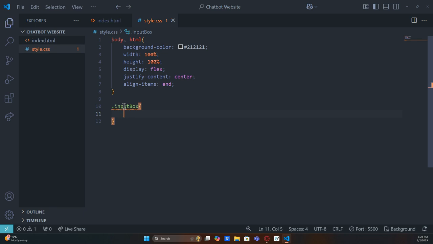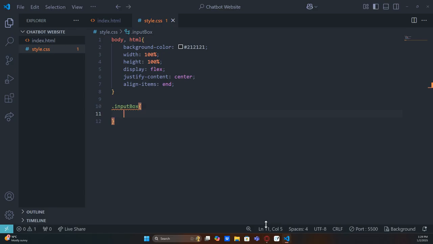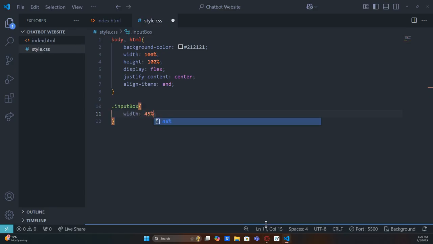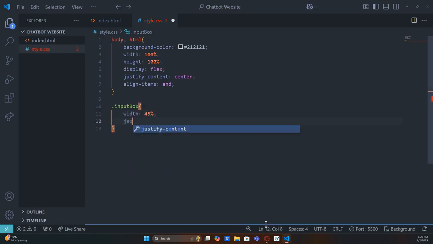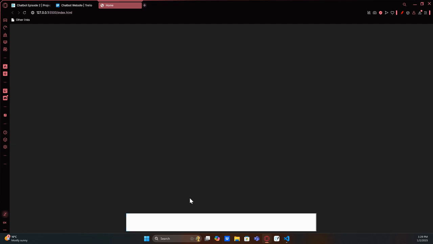So just looking at the text box right now, it's definitely too small, both horizontally and vertically. So I can say width 45% and height 8%. And automatically you can see that this just looks a lot better already.